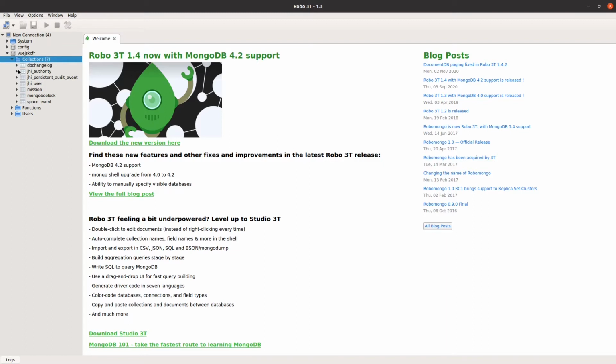If we were talking about SQL, we would be talking about tables. We talk about a document store, so we talk about collections. There are a couple of collections that we need to take care of. There are the JHI collections, which are JHipster collections. We have the mission and the space event, which are our own objects. And we have the DB changelog.